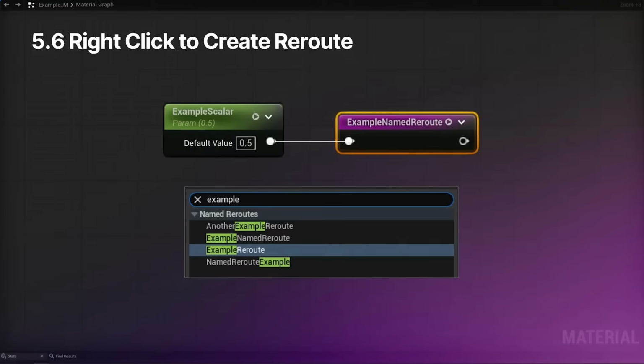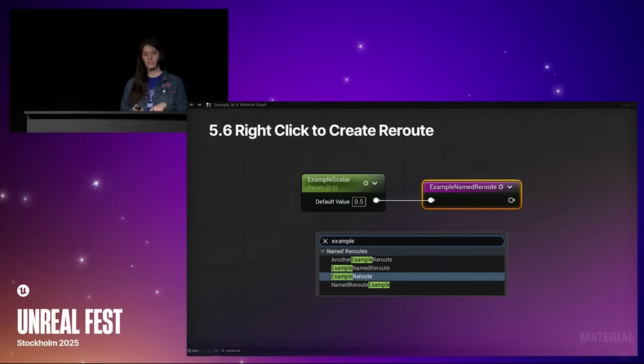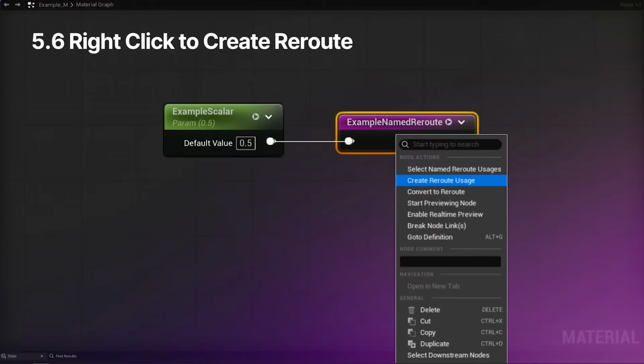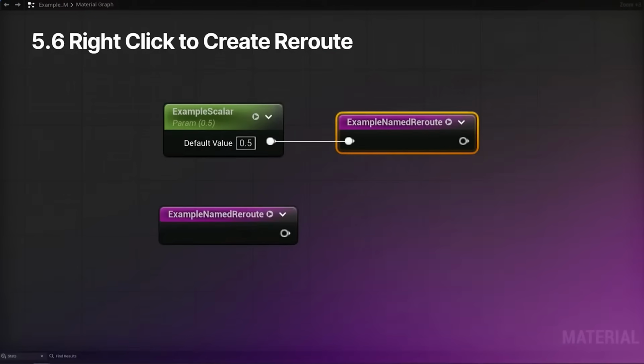In 5.6, you can still do it this way. It's ideal for when the reroute node is somewhere far off screen and you just want to get to it. However, if you have it in view, we have an alternative. Instead, you can just right-click on the reroute node, select the Create Reroute Usage option, and ta-da, reroute node, easy peasy.